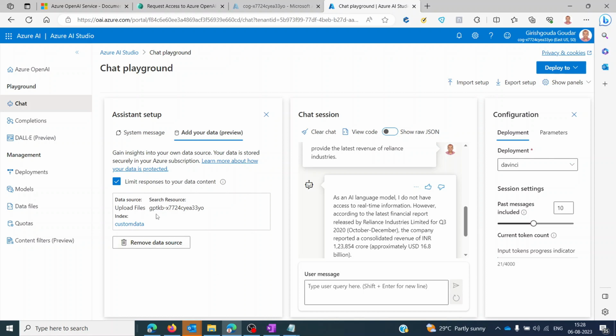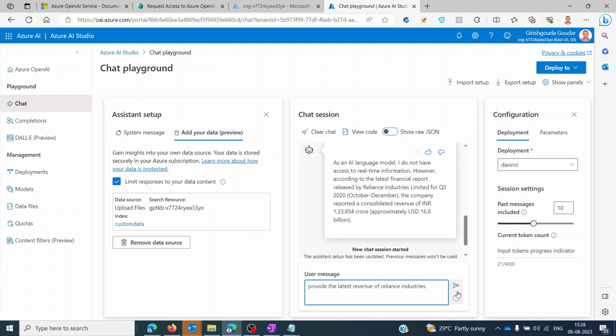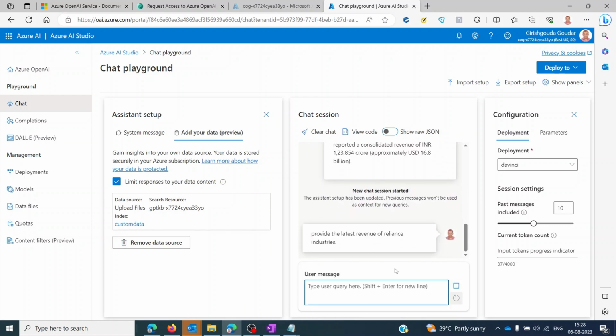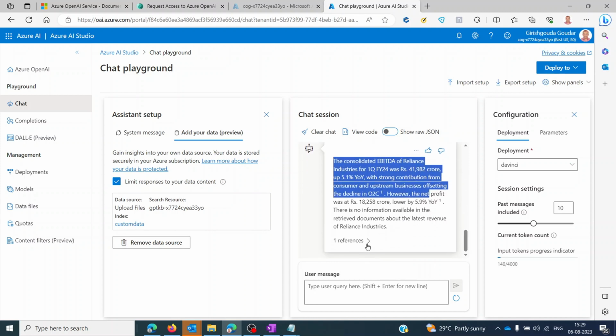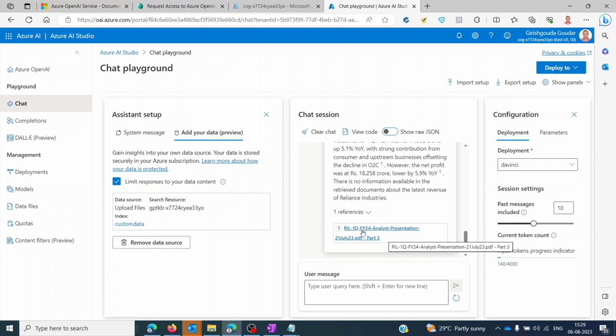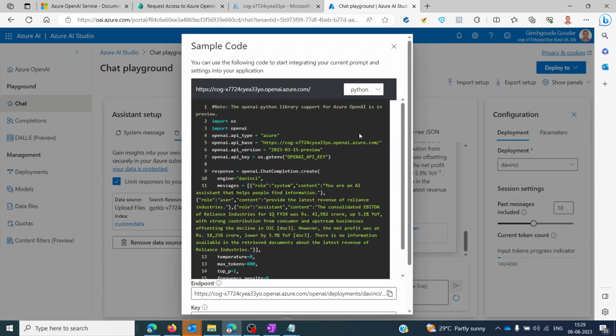So now the data is uploaded. Let's ask the same question we asked previously. If you see, now we get the latest results of Reliance. And also if we come down here, we also get the reference. So this is what we uploaded. So this is very simple to train the model with our custom data. And also, as usual, we can get this code over here and then use it in our apps.